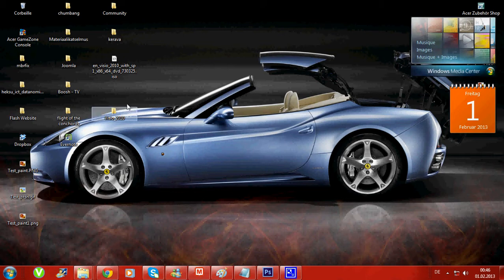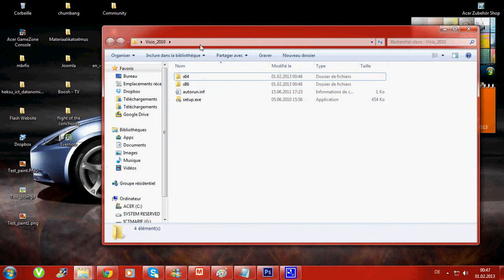So we're going to go to the video file and open it to see what has happened. So here we go. The file is all extracted, and here is the setup file. It doesn't last that long. It's just like 2 or 3 minutes to extract the file, and it works perfectly.